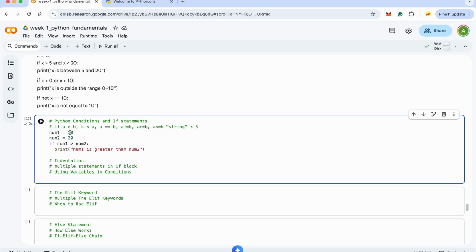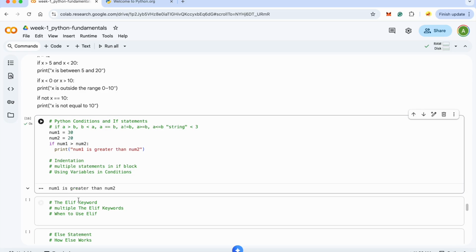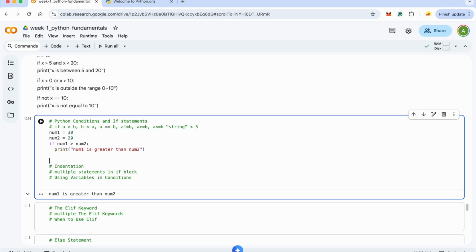Now let's update the number 1. Now it should give me "number 1 is greater than number 2", right? Now let's see one more thing. Right now it is printing "number 1 is greater than number 2". What if I want to print "30 is greater than 20"? And this 30 and 20 can change, right?